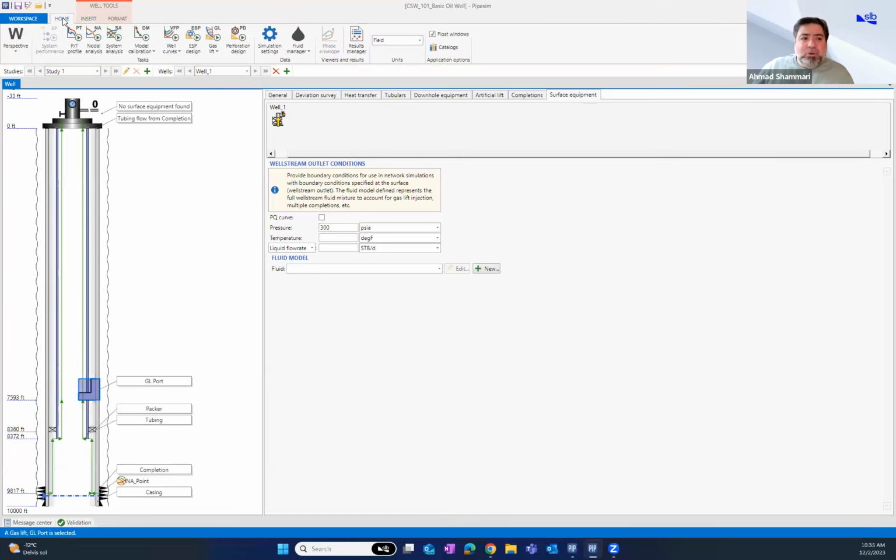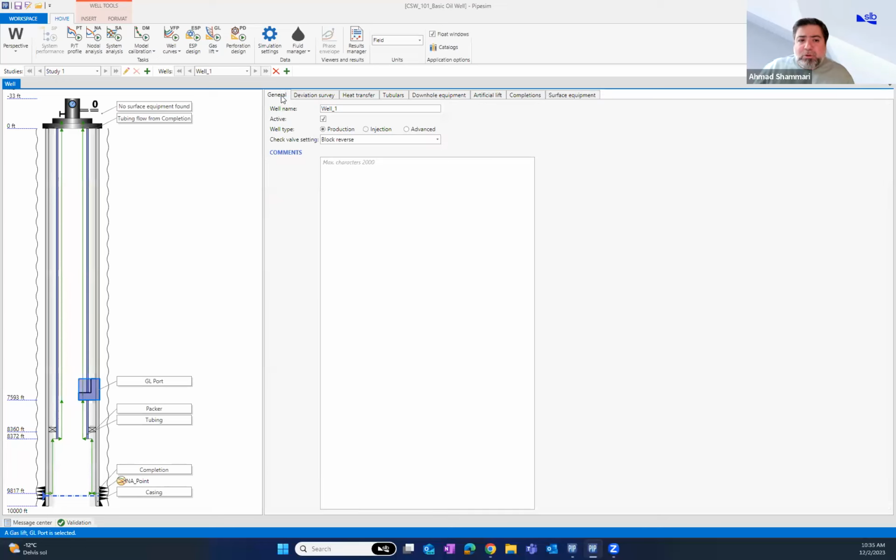With that, I'm going to go again into the tabs. In the beginning, when I described this example, I did not follow the logical flow of entering the data. I was just clicking on the equipment and then looking into the description. But I can simply go into the tabs right away and follow the logical input data. For example, the first tab is General, where you can define the well name. You can define the well type, whether it's production, injection, or advanced.